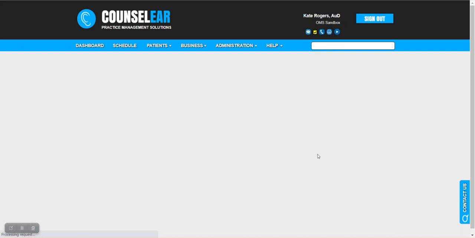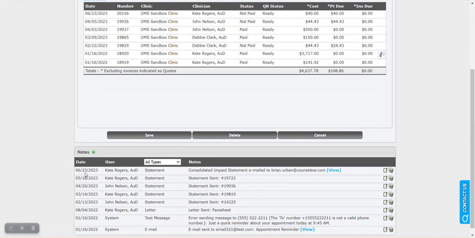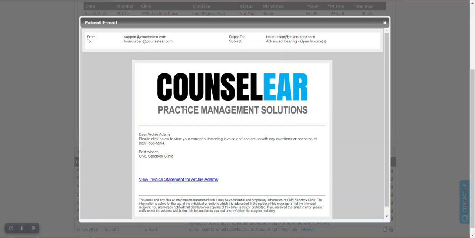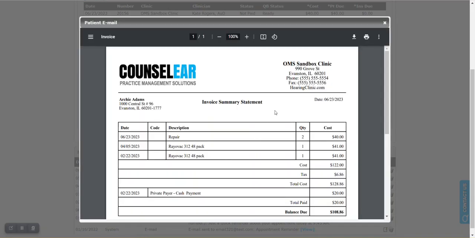Now, if we jump back into the patient's profile here, we can scroll down and see in the audit record what's happened. So this is the email that I just sent out a moment ago. Let's go ahead and open it up. We can see the information, and we can then see what the patient would see. So we're going to click on the invoice, and that will open the statement.